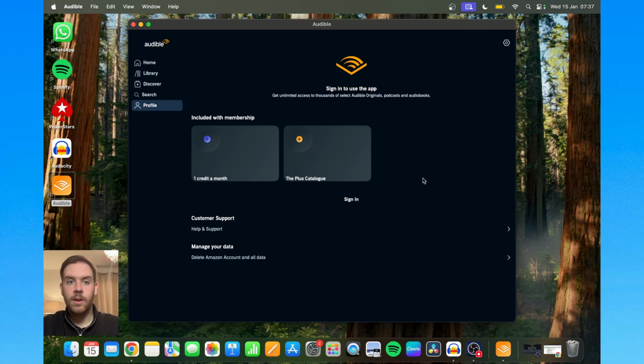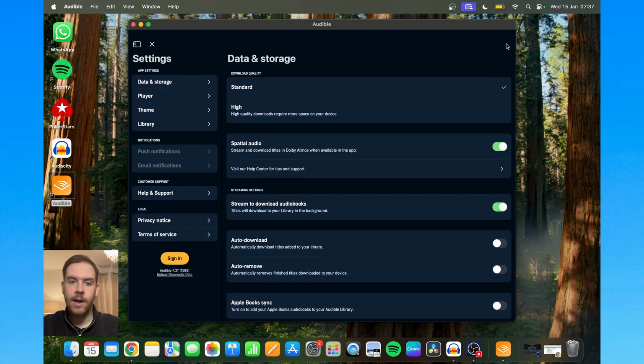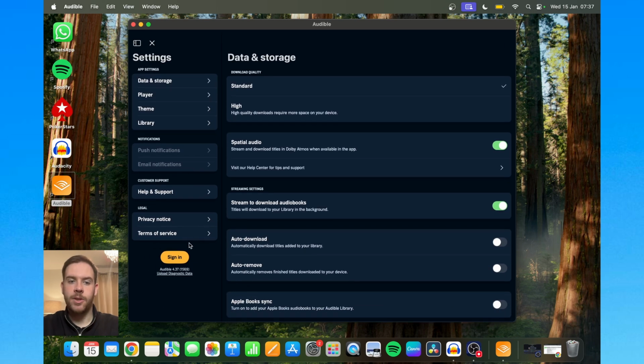From there, if you want to log back in without completely shutting down Audible and then relaunching the app, what you have to do is go back up to the gear icon, and then there's a sign in option here as well.